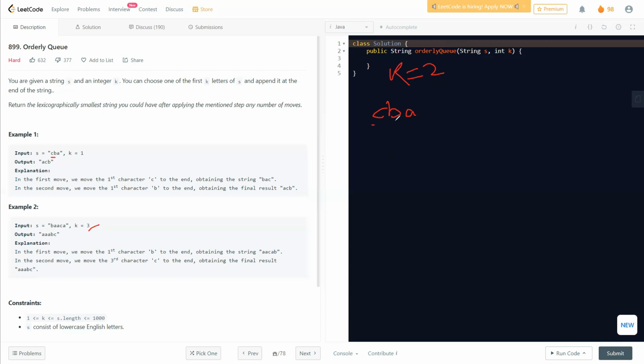Out of these two characters, we can move one character to the end. Out of C and B, let's move B to the end. Then out of the first two characters, we can move any character to the end. So let's move C to the end. The first character is C, so you'll get A, B, C. Now, out of the first two characters, do we need to move any other character to the end? No, because just by seeing it visually, we know that we have the lexicographically smallest string.